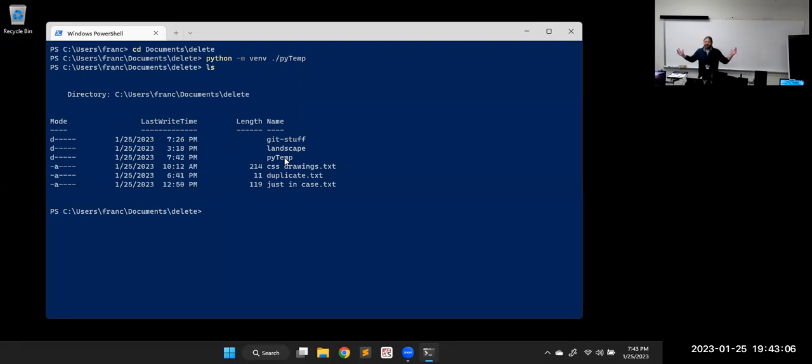Jump ahead to just using this. I'll type PyTemp/scripts/activate, and notice that it created this PyTemp. So we're going to come back and talk about this. That's jumping ahead. We're going to come back to where we are.